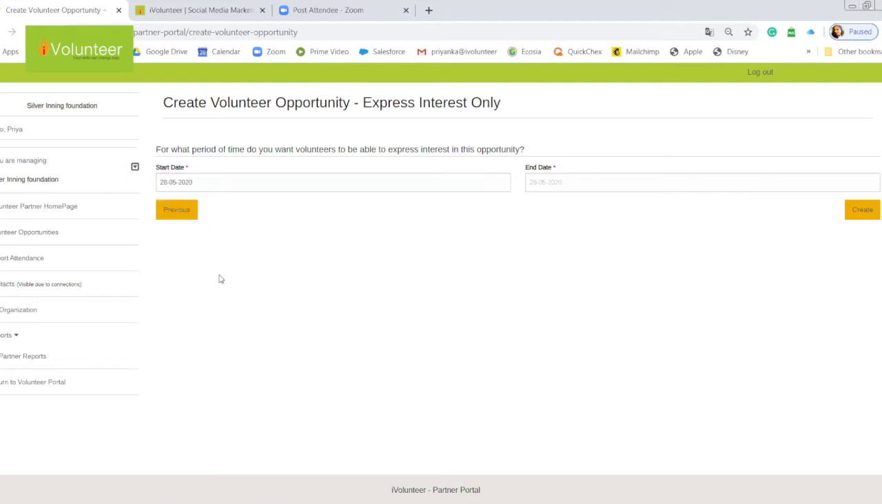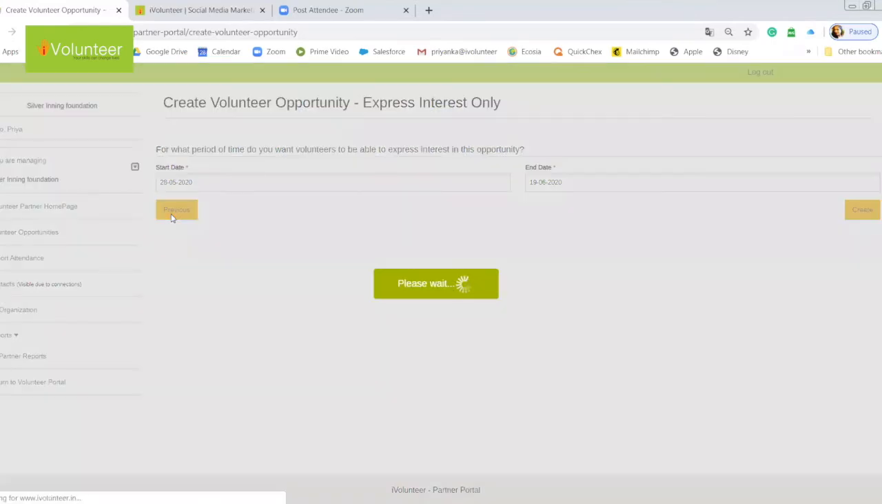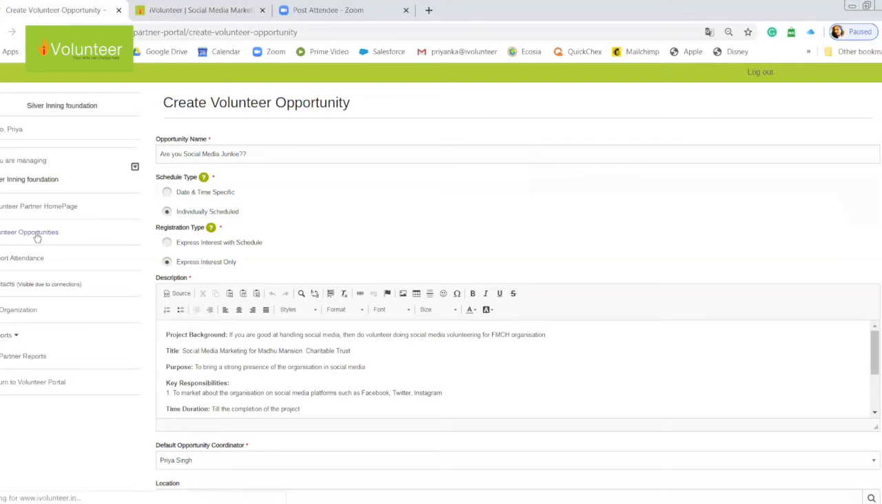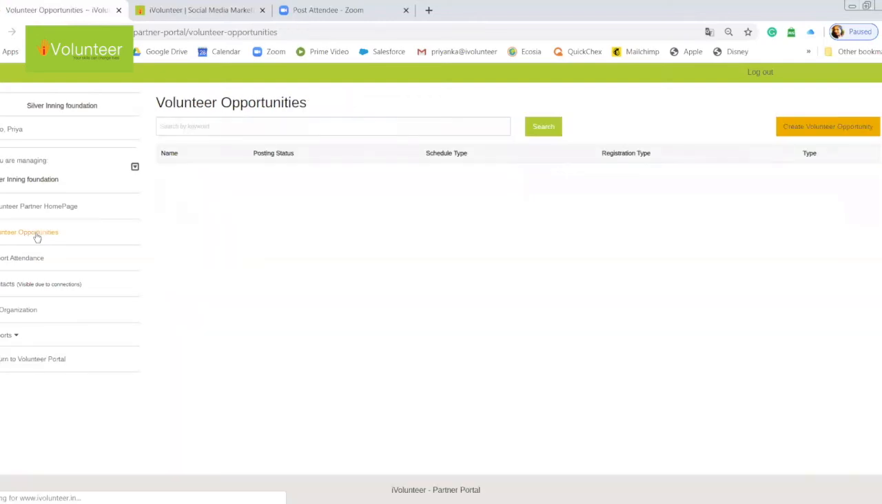So here I select today's date, and the end date would be sometime in June. That is it. So it's done. And then if I create, an opportunity will be created. I'm not going to create it right now because this is a dummy opportunity. I will just let it be. However, I will show you one of the older opportunities, which has already been created. So I will simply take you to the page where we had volunteer opportunities listed.